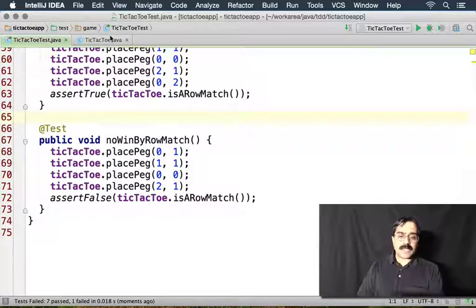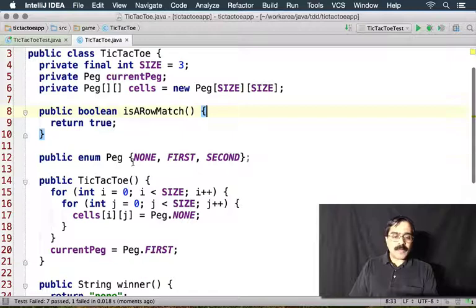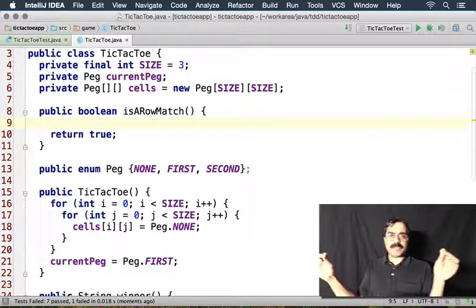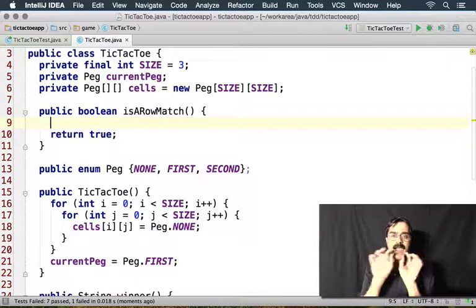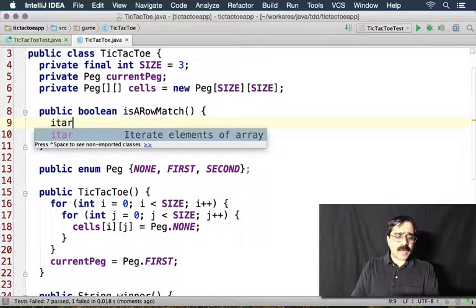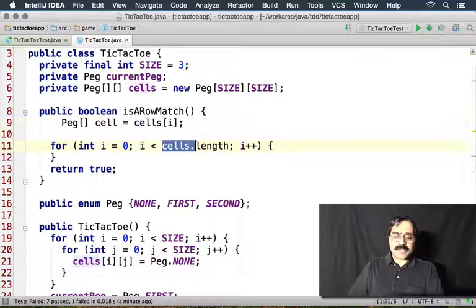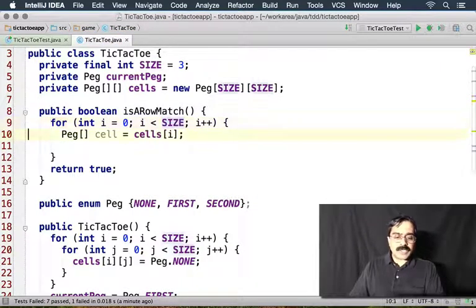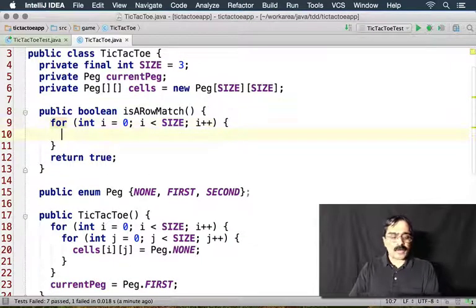So to fix this, let's go back to the code. We need to really implement some valid logic here. So the logic we're going to implement here is we're going to simply say, go through the sequence and look for a match where each of these are matching to the same peg. So for example, for a row to the size itself that we have, whatever the size is, so we'll put the size. So this is going to be a row. So let's go ahead and try to write this.